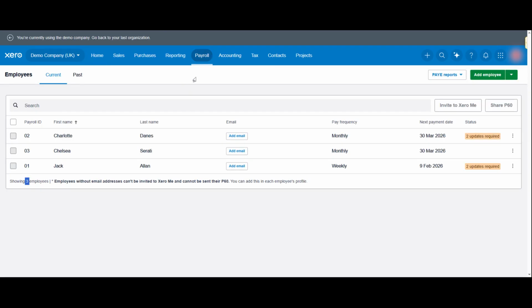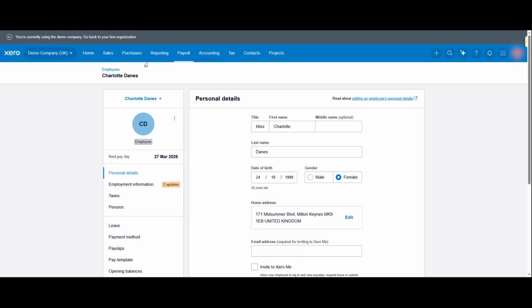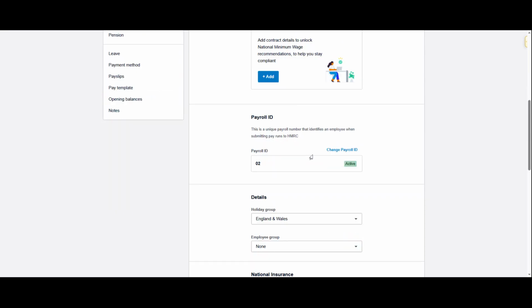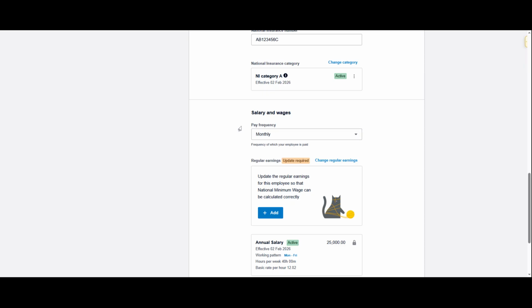Find the employee who is missing from the pay run and click on their name to open their profile. Once inside the employee record, click on the Employment Information tab. This section controls how and when the employee gets paid. Look for the Pay Frequency field. This is very important because your pay run will only include employees who match the selected frequency.